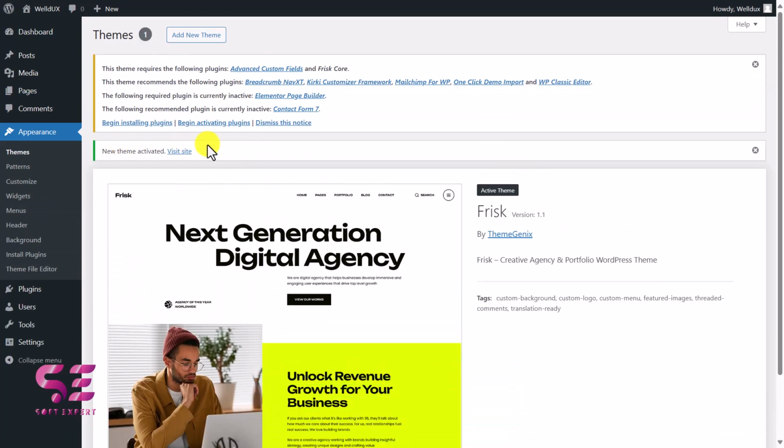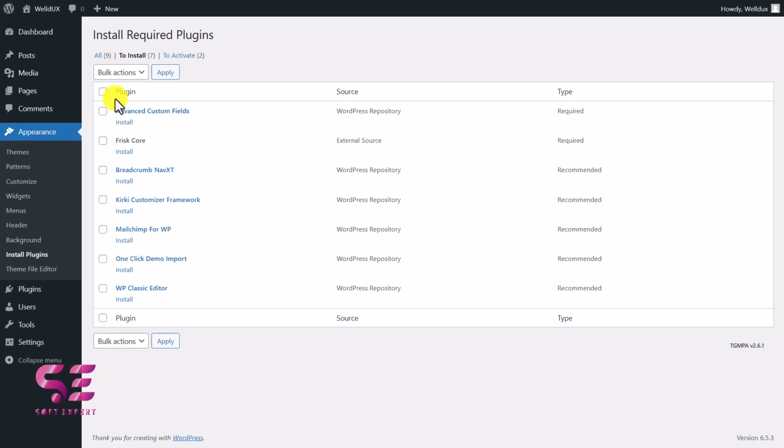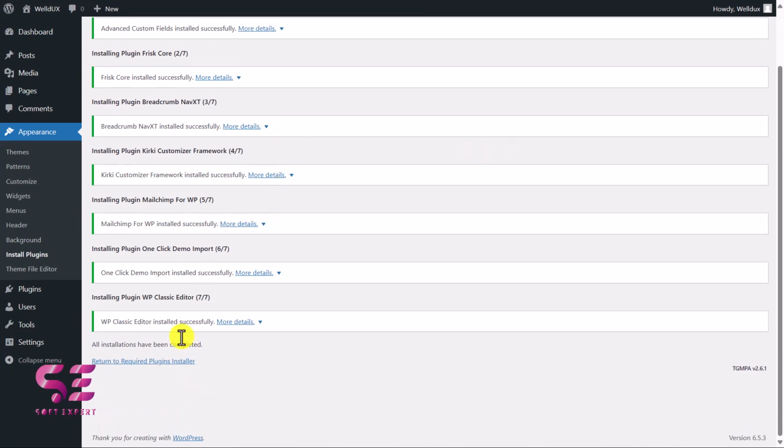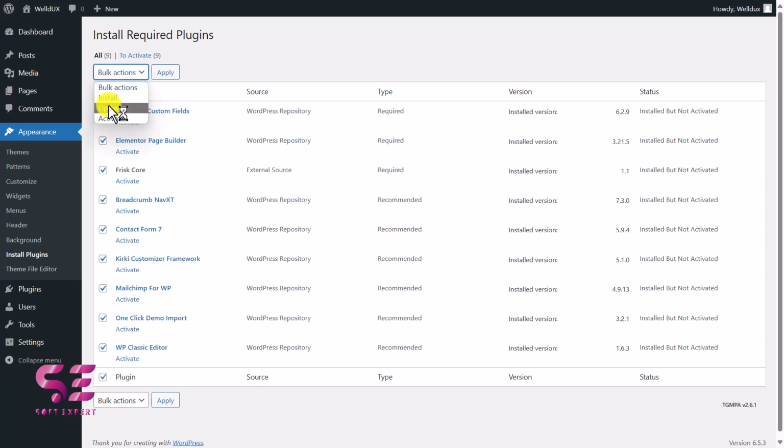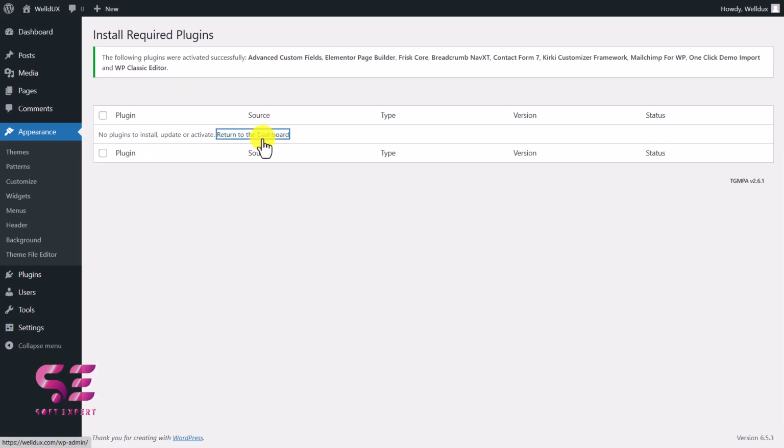And once you activate the theme, you will see a notice to install these plugins. So just click on begin installing plugins. And these are the plugins required for this theme. We will select all. And here we will choose install and apply. And that will install all the plugins. Then go back to the plugin installer and select all. And this time we will choose activate and apply. And that's it. Now we can go back to our dashboard.